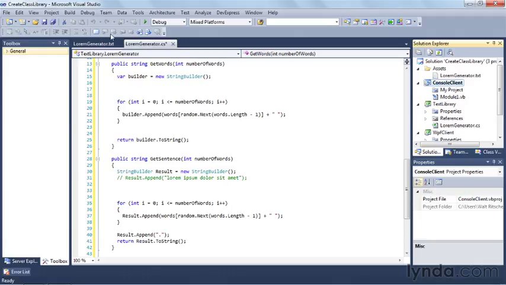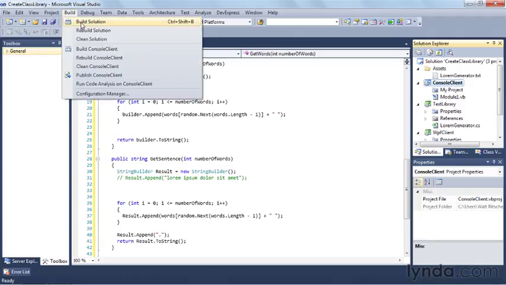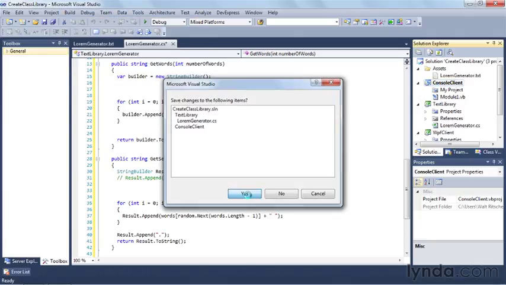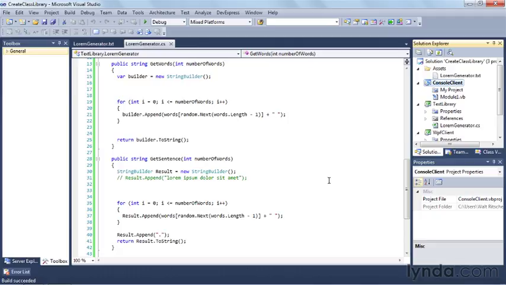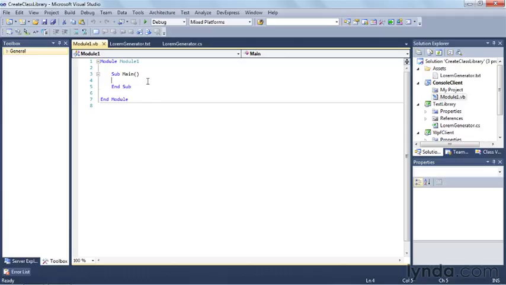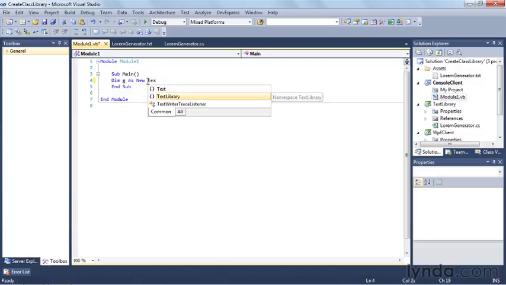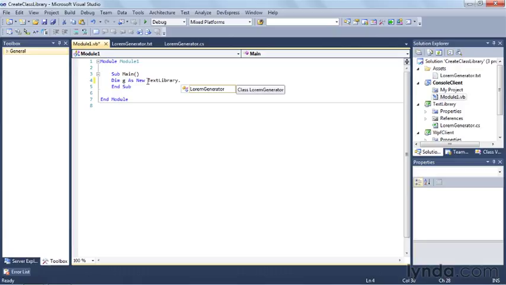Now just for good measure, I'm going to recompile my application and click Yes here. So now when I compile this application, it's telling it to make sure that I can use the code that's inside that DLL. And let's use it. I'm going to double click on module1.vb. And then I'm going to declare an instance of that generator. Dim g as new text library. There's my namespace. There's my class.